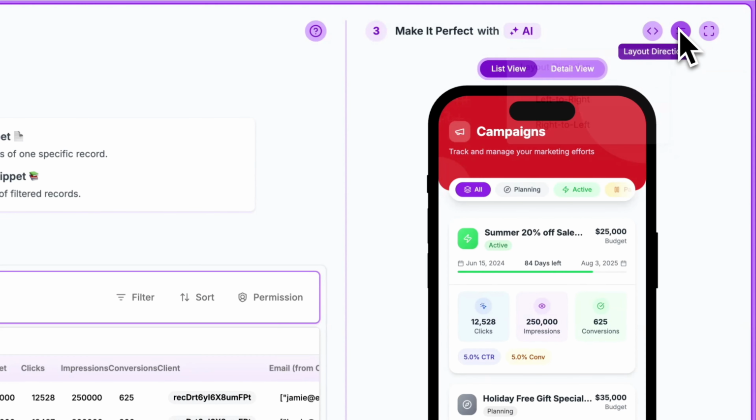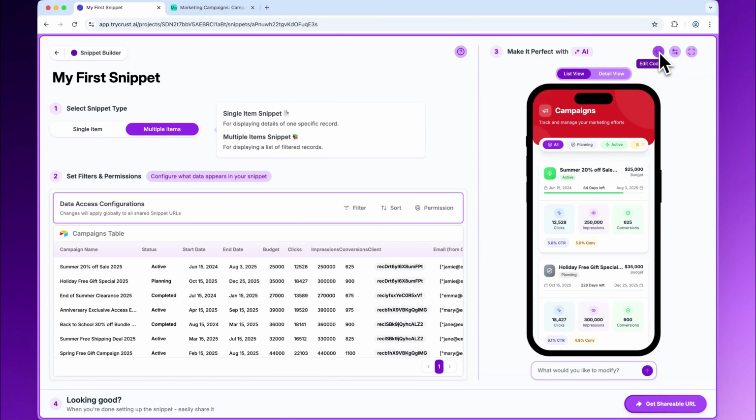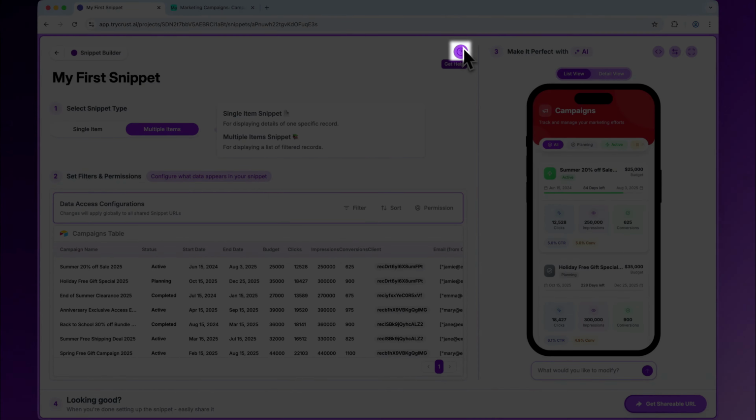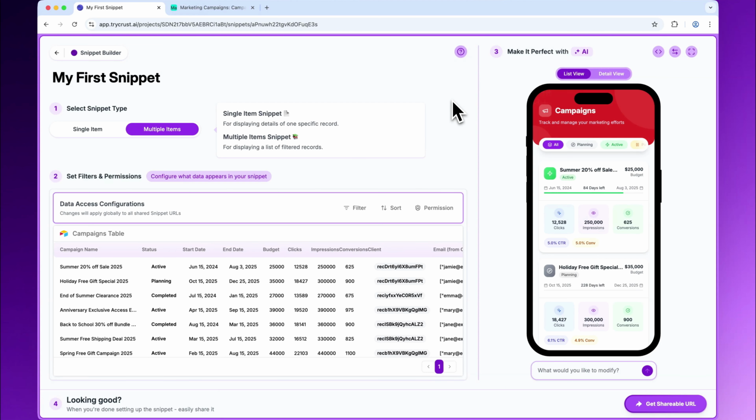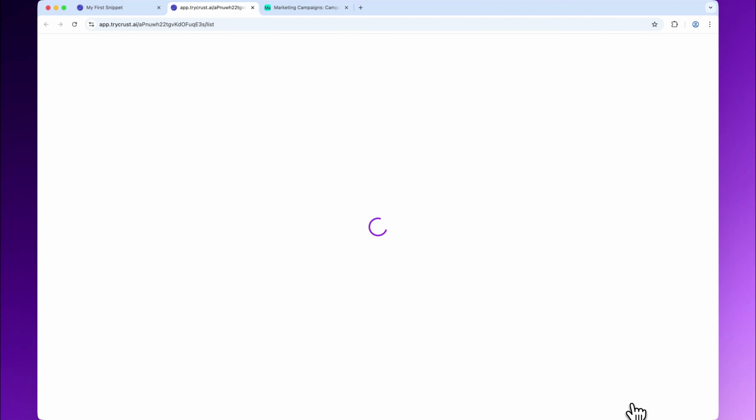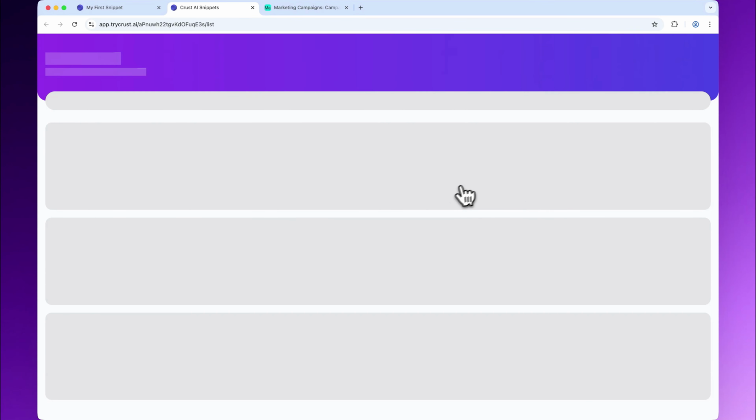For the developers of you who would like to manually edit the code of the snippet, you can do that by using the edit code button here as well. If you get stuck at any point, don't hesitate to reach out to our support team using the Get Help button. And that's it. Now you have created your first snippet. We can now click the Get Shareable URL button and open our snippet in a new tab. You can now use this shareable URL to share the data with others.